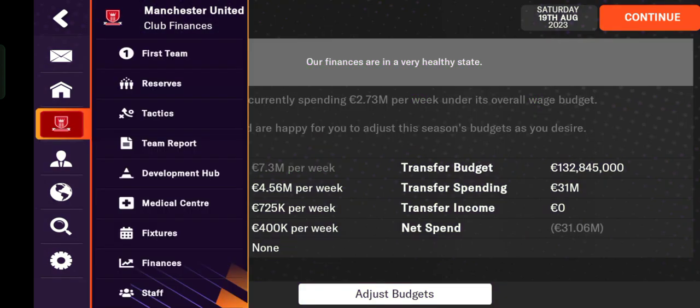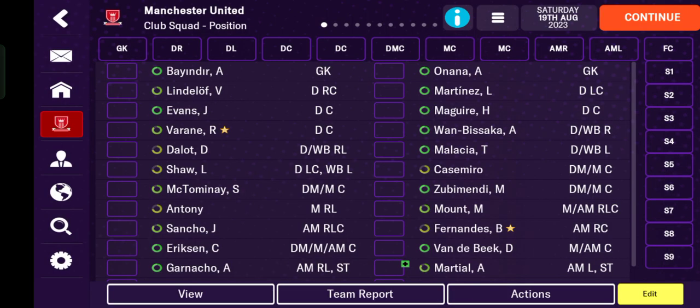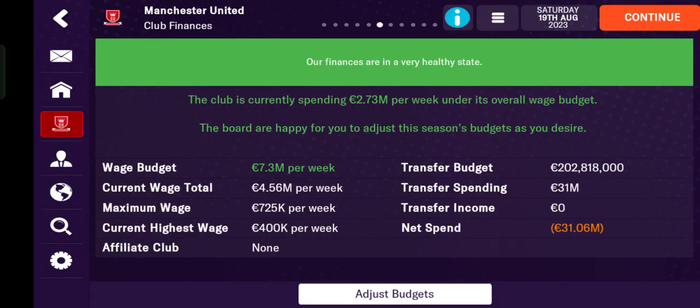Just tap first team, tap edit button, and this one, transfer budget. You can add some. For example, I'm raising my transfer budget up to 200 million. Tap to confirm, and let's see the change. Tap finance now, and as you can see, the transfer budget is changed.